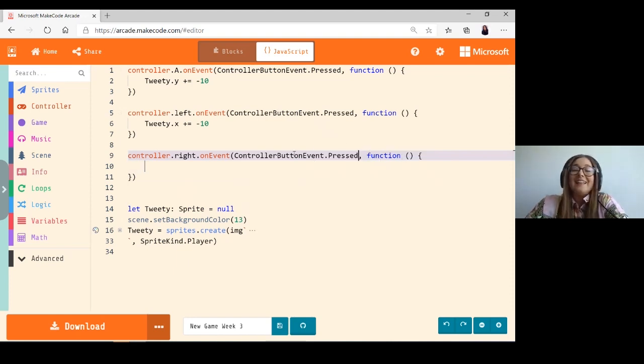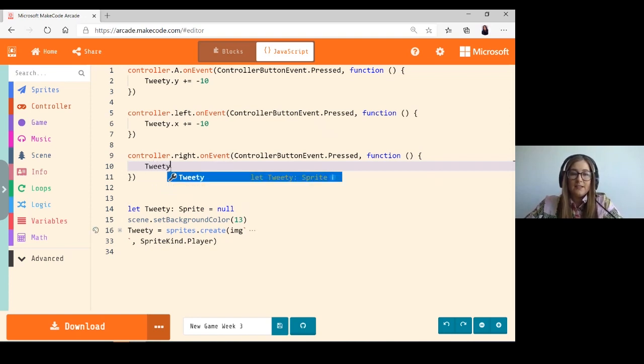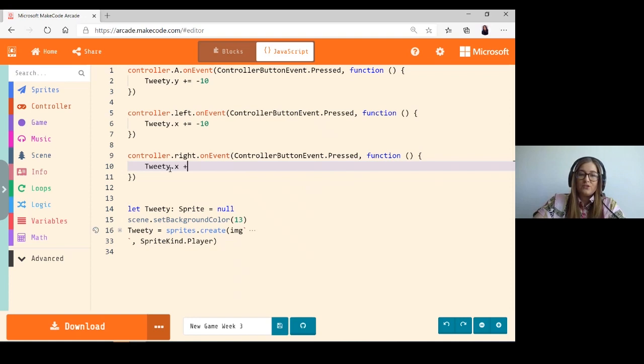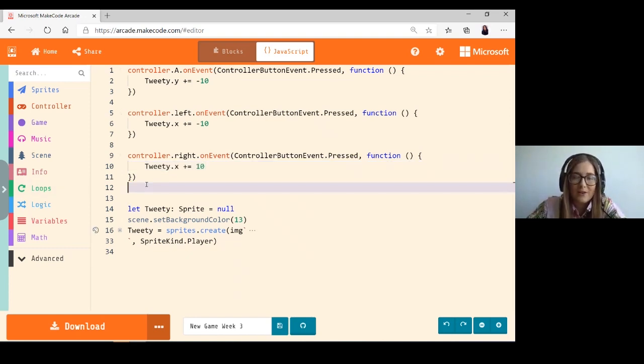Okay. Now, who do I want to move right? I want Tweety on X to move. Plus equals, and if we're going to the right-hand side, we're in our positive, so I can just write 10. And it should work, okay? Now, I'm going to stop for a second, and I'm going to let you pause me so you have all that code in front of you, and you can work away and get it done, okay?